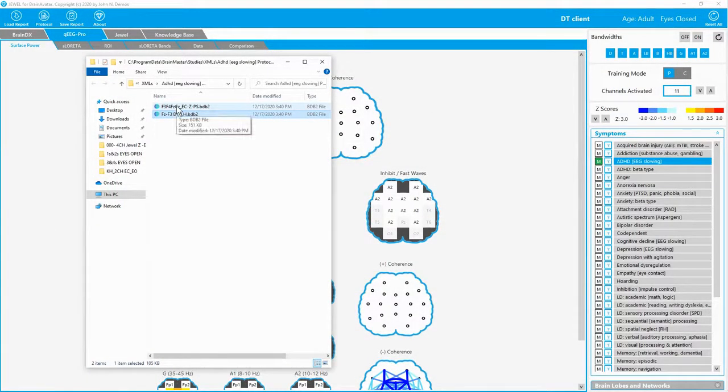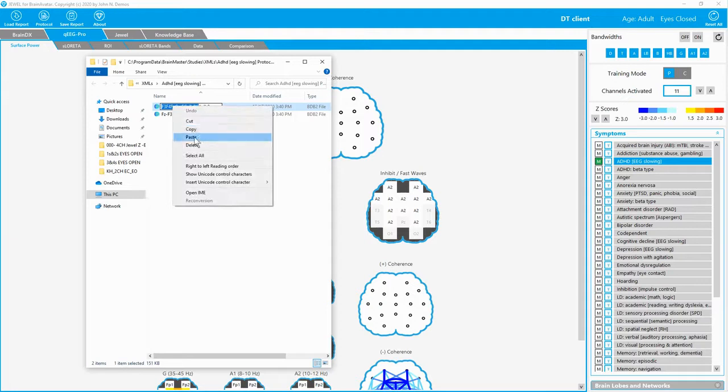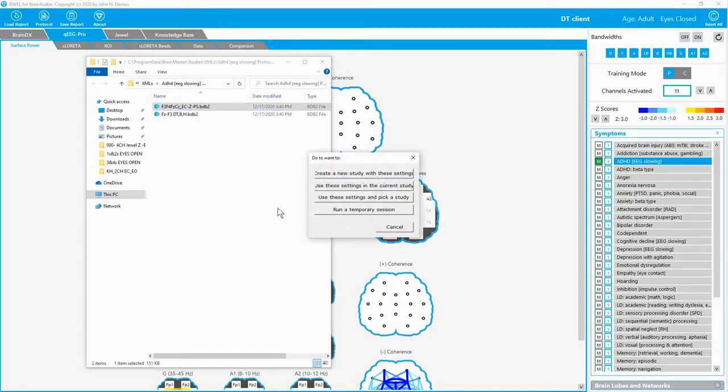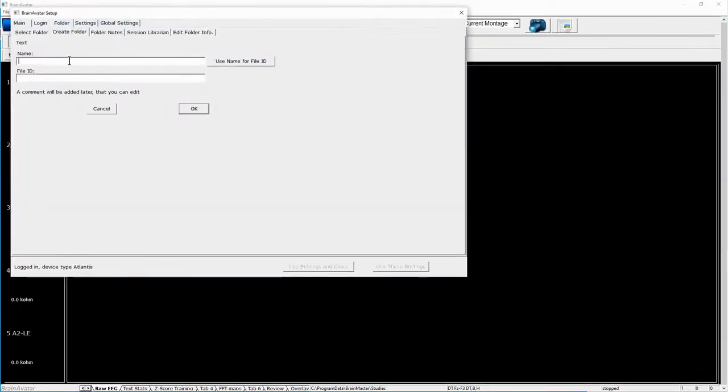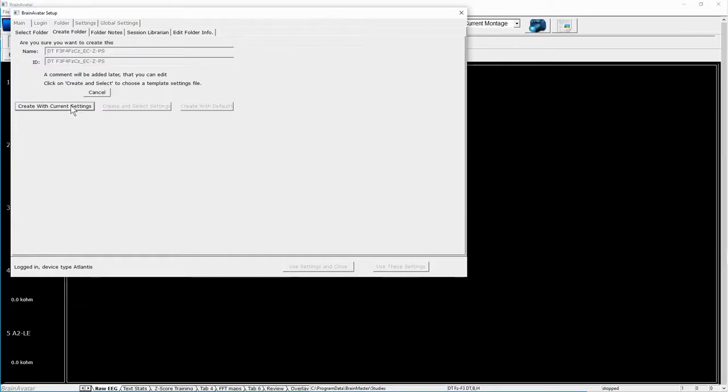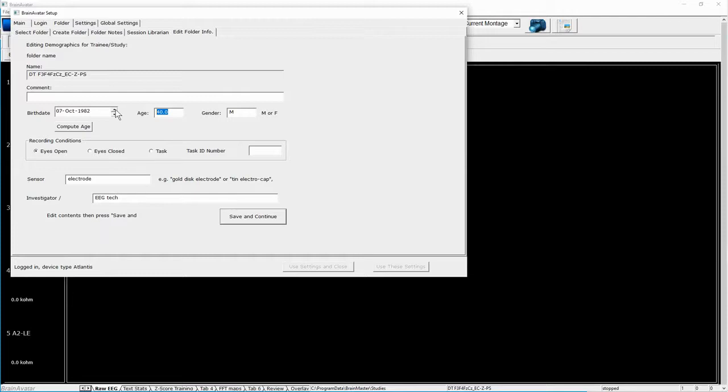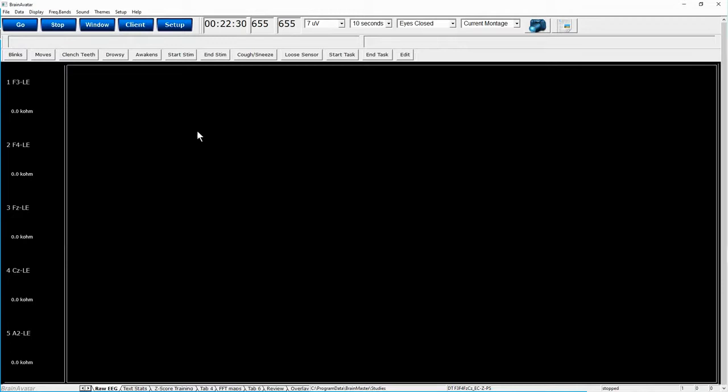And now let's look at Jewel Z-scores. Jewel Z-scores are locked into eyes open and eyes closed. We can't change that on the fly. They're not like QEEGPros. Double click on the head, and once we double click on the head, create a new study from these settings. And now we put in the name, and we paste, click OK, create with current settings, and now change the age. And then remember, we cannot change the eyes condition. This is an eyes closed training, and we cannot change it to eyes open unless we go back to Jewel. So we use settings and close.